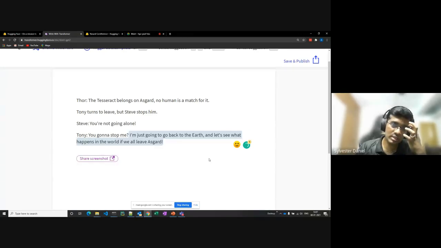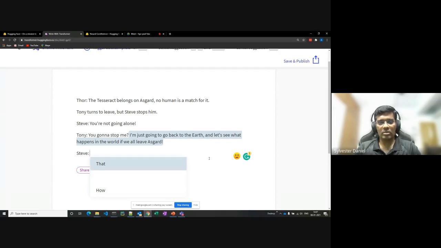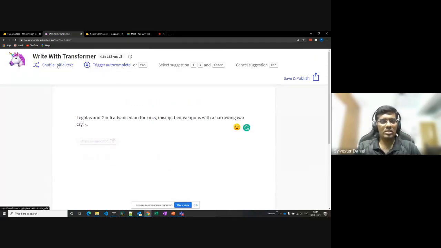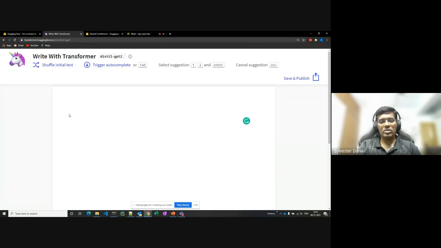I can just do this, and if I say Steve and press tab, it gives me how I could start a statement: how, what, and so on. Or you can just do a shuffle. It will completely start with a new example. So let's try our own. I hope this works.